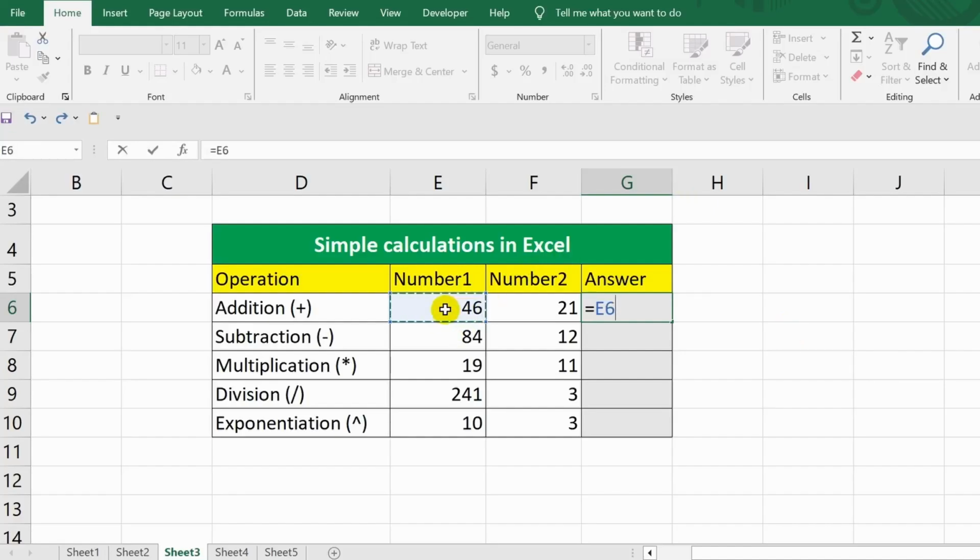As you can see, the reference to the cell was added to the formula, and an animation appeared in the form of a moving border. Next, I put a plus sign and click on cell F6. Both references are added, and all that's left is to press the Enter key. The result is obtained. This calculation method is remarkable in that changing the values in cells E6 and F6 will result in a change in cell G6. Here's how it looks.